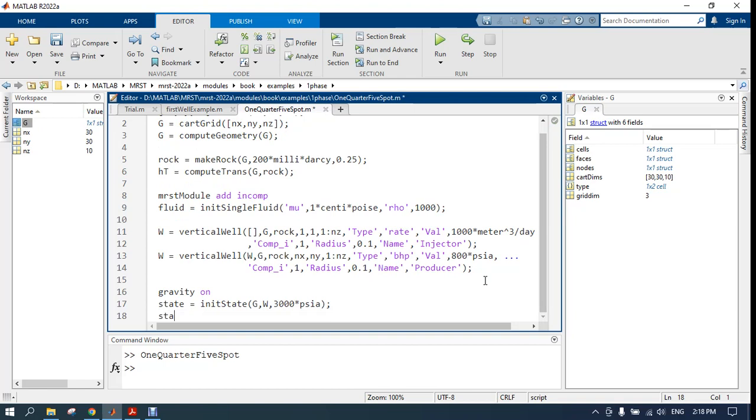All right, now it's time to calculate the pressures and the flow rates by using the function incompTPFA, two-point flux approximation, the method that is used for the calculations in MRST.